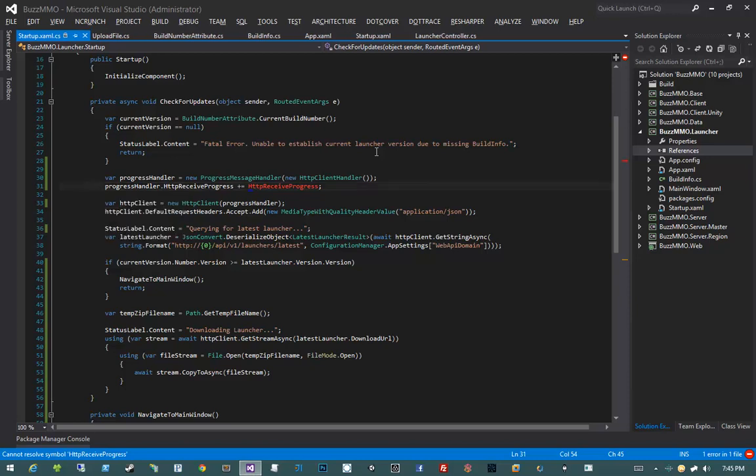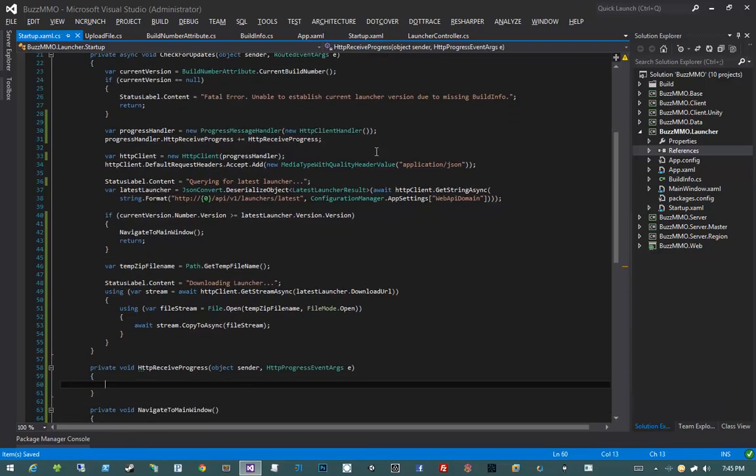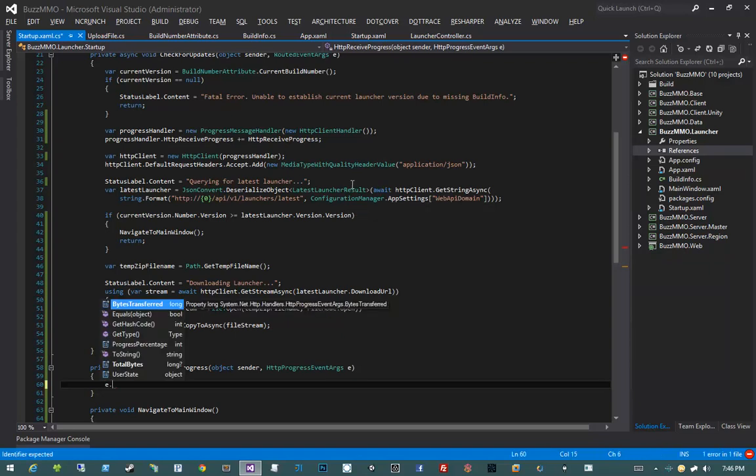I'm going to hit Alt, Enter, Enter. And if you don't have ReSharper, just be sure to create a private void, some name, and then make sure that it has an object sender and an HttpProgressEventArgs e parameter to it. Otherwise, it won't work in that event. Now that we've done that, we can take a look at the HttpProgressEventArgs by typing in e dot, and we can see information like bytes transferred, progress percentage, and total bytes, as well as user state.